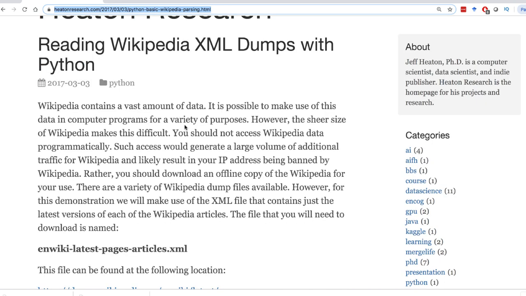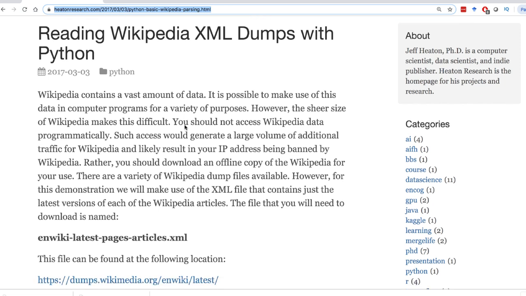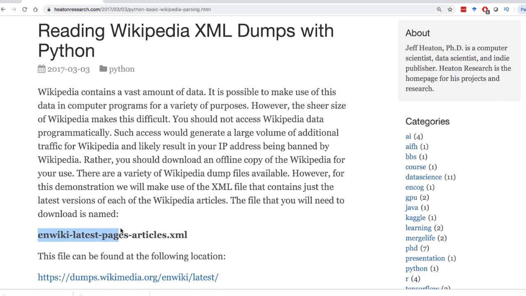The dumps from Wikipedia, from MediaWiki, which is the software that actually runs it, the latest dump is contained in this big XML file. This is just the text, and it is just the text from the latest version. If you want the historical text, that really gets to be a big file. I've dealt with that before.